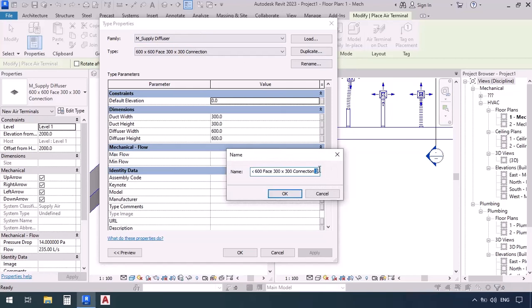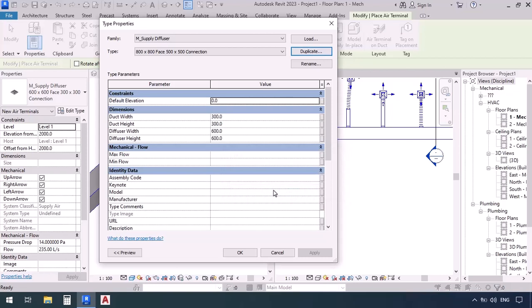And we have to enter a new name, right? So I'm going to delete this too from here. And we're going to enter the name according to the sizes and the design that we need to put in the project. For example, I'm going to enter 800 by 800 face and 500 by 500 connection. So there goes its name. And now we have to go adjust its sizes from the dimension section. You can see we have duct width, duct height, diffuser width, and diffuser height.